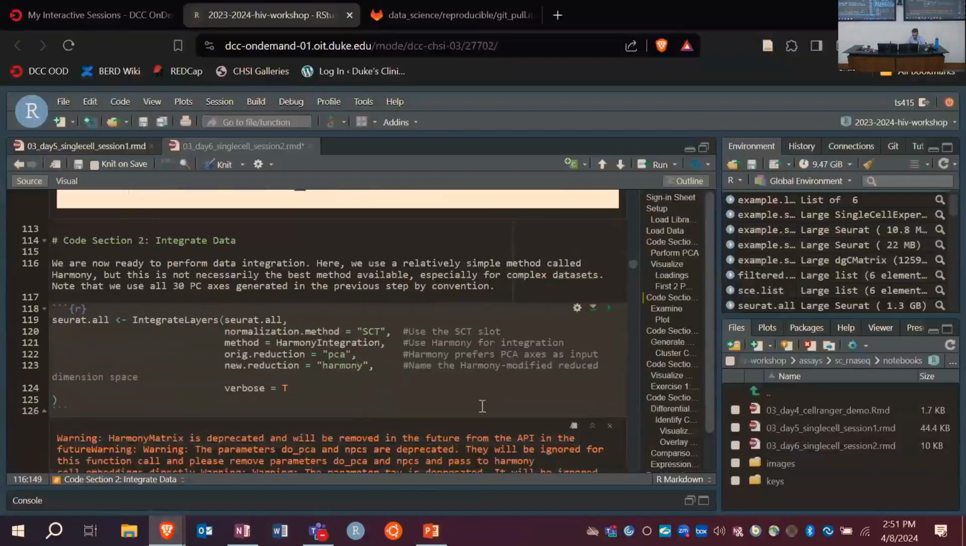So we can go ahead and use Harmony to integrate our samples. We will use this IntegrateLayers function. This is actually a new Seurat v5 function, a new way of doing integration. We can use it on our Seurat object, making sure we're using the SCT normalization method. Then we specify the method we want to use, in this case Harmony. There are other possibilities for method, and it makes it pretty easy to try different integration methods if you want to. Harmony prefers the PC space, so we input PCA as our original reduction, and we'll call the new reduction harmony.